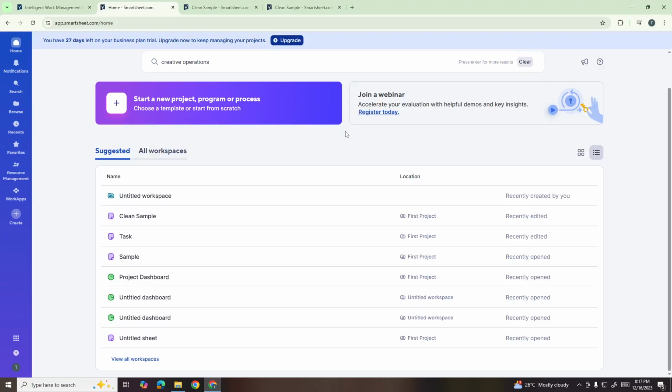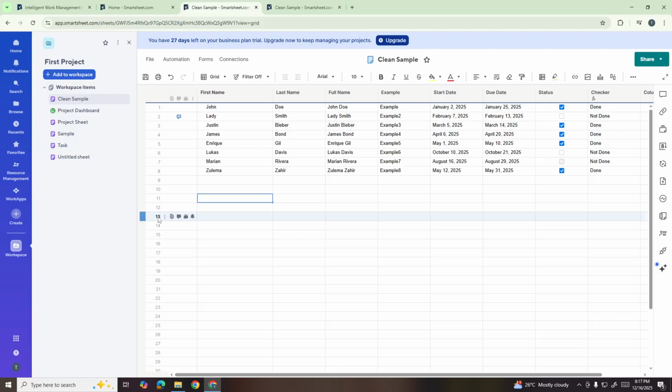Now that you're logged in and viewing your homepage, take a moment to browse through your existing files or sheets. You're looking for the specific sheet that contains the comments you want to delete. Once you've located it, click on that sheet to open it. This step is important because comments in Smartsheet are attached to specific rows within individual sheets, so you need to be working in the right place.